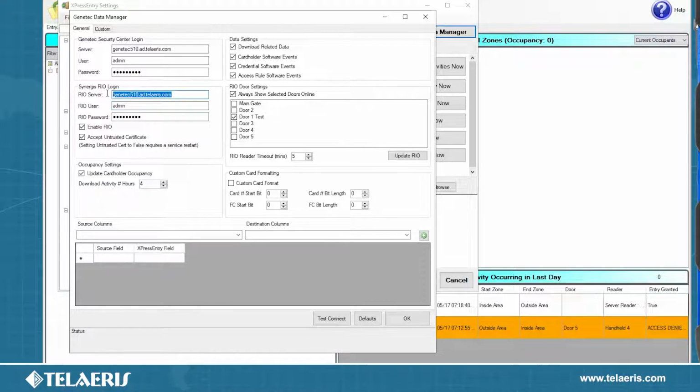As you can see on my machine, the IP and the host name is the same. That is because I am running the software locally on my machine, but usually in the real world application, you would be connecting to a CloudLink device. When using Rio, make sure the checkbox is checked. And if you are not using certificates or you're unsure, do check the accept untrusted certificate.